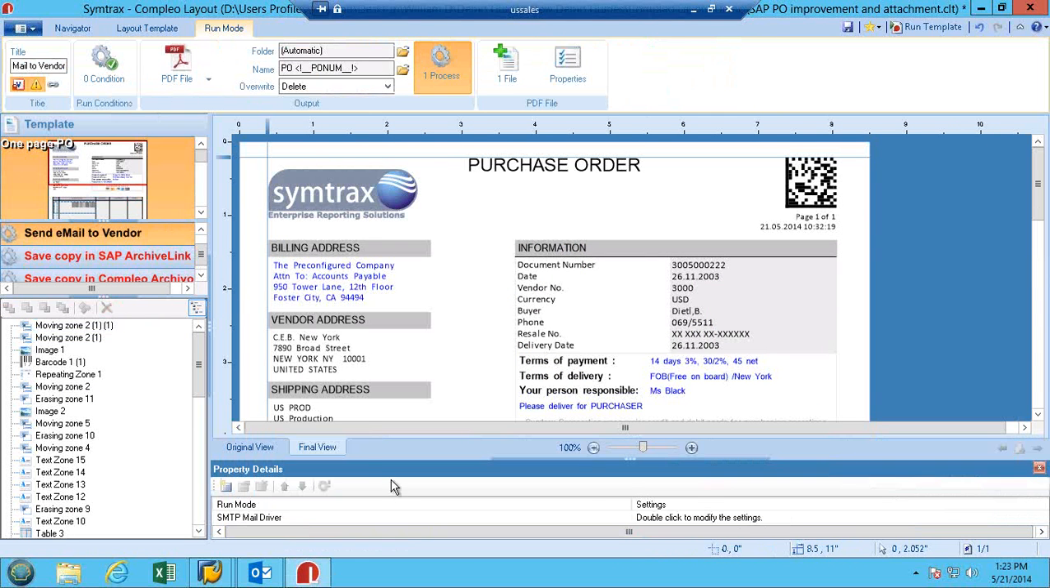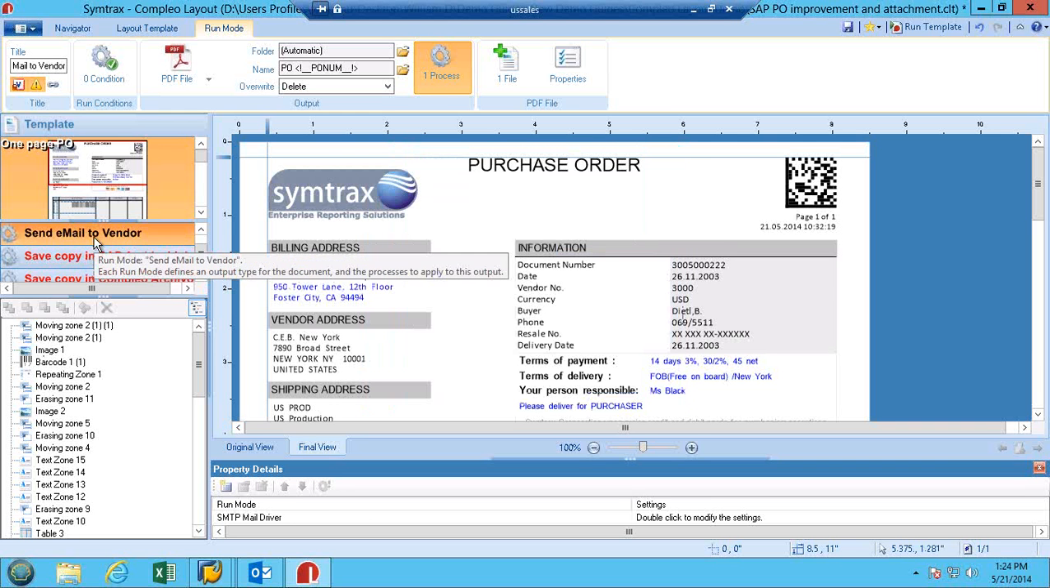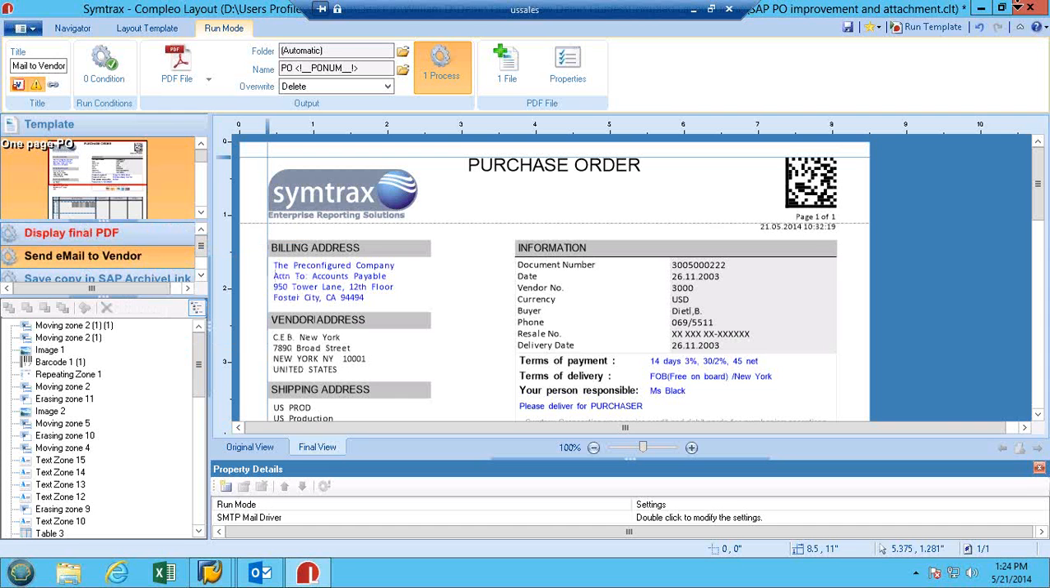So if I click Processes and click on Add, you'll see we're not limited to just one of these, so we can process it with PDF, upload it to SAP, email it out, send it to SharePoint, all at the same time. And we can also automate this, so once your end user in SAP releases it to the output device, it will perform all of the functions that you want it to. So if I disable this email, enable this SAP archive link, enable that one, I disabled the PDF. I'm going to go ahead and save this and then move to our Complejo Supervisor module.